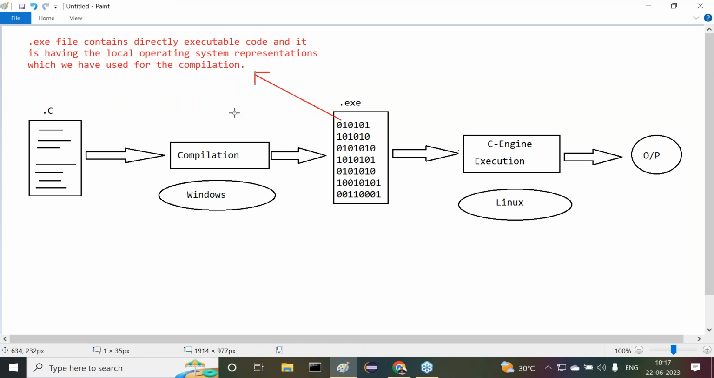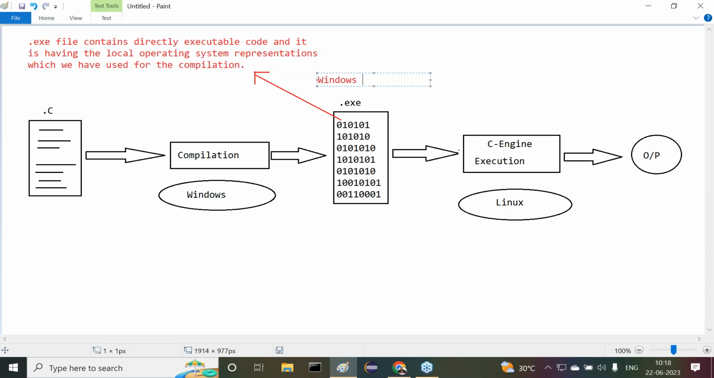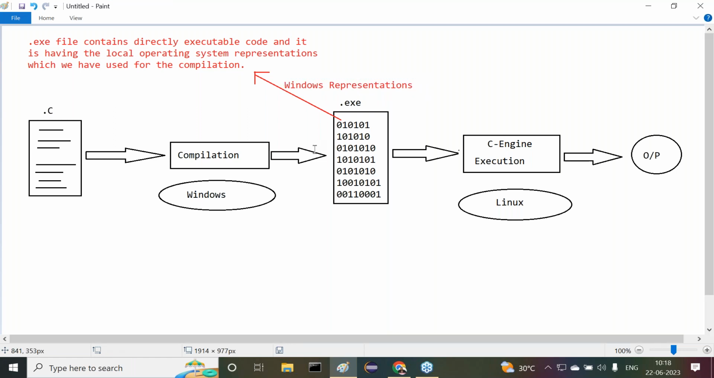Please, all of you observe carefully. This .exe file has which representations? No, Windows representations. Am I right or not? This .exe file has what representations? No, Windows representations. Clear? Good. Come to the next point. Two minutes, keep aside this point.